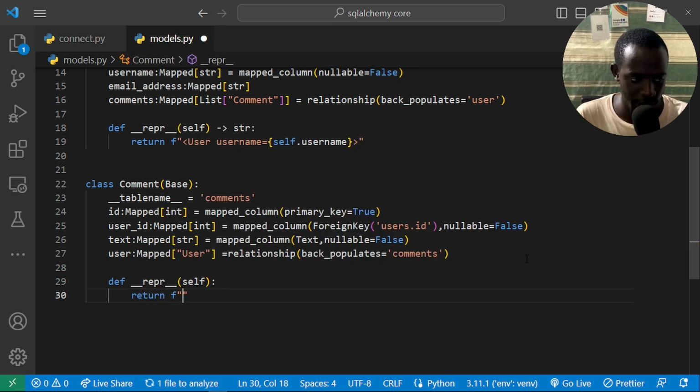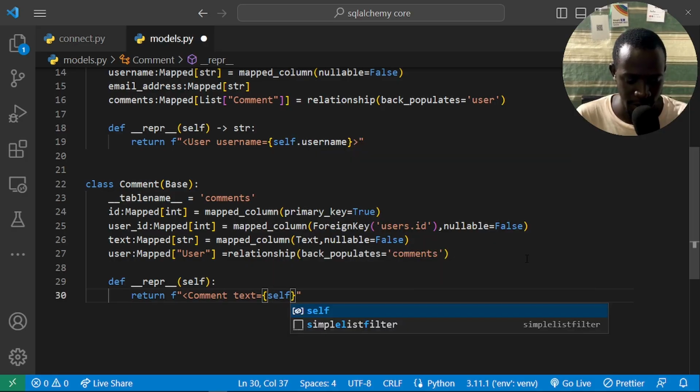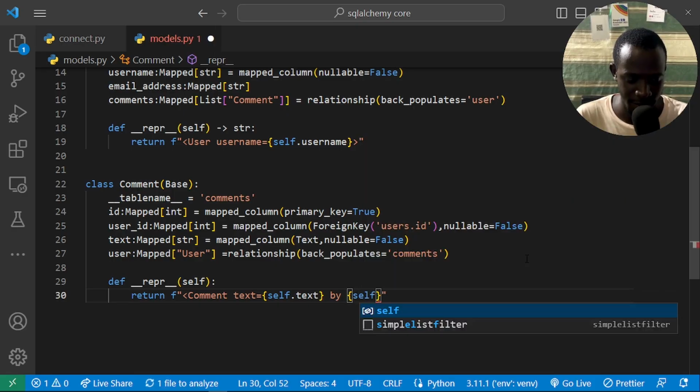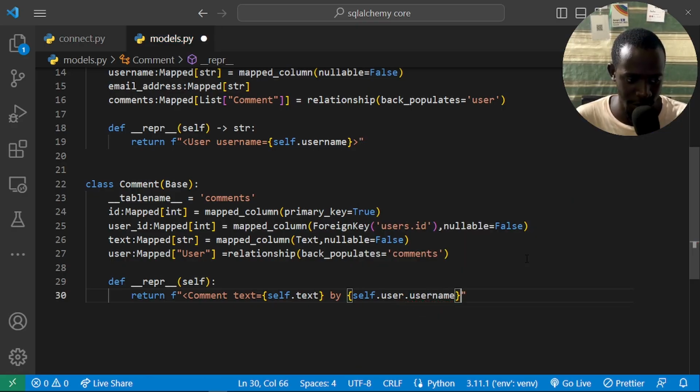Here we shall say return comment. In this case, what we would want to do is to just return the text. So I'll say comment text is equal to self.text. And in here, what we can do is to also access the user. So you can say self.user, then let's say our username. That will actually give us the username.